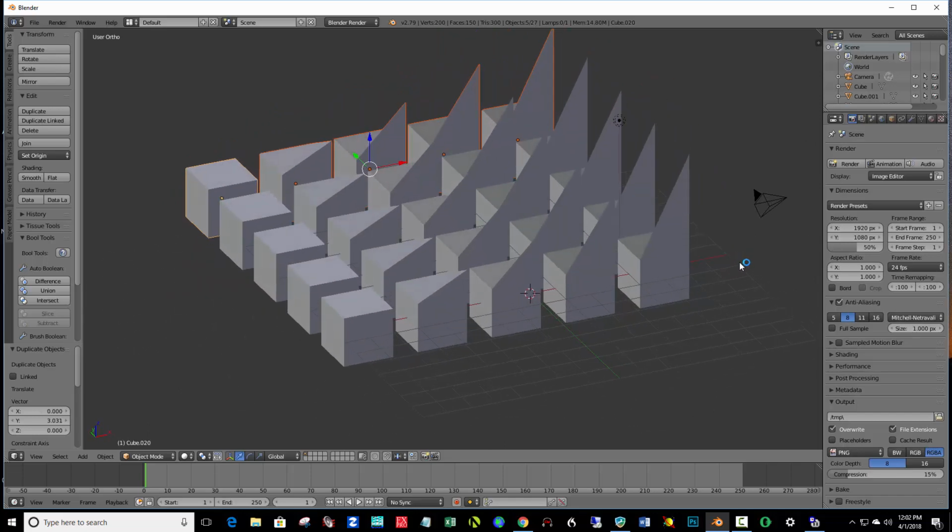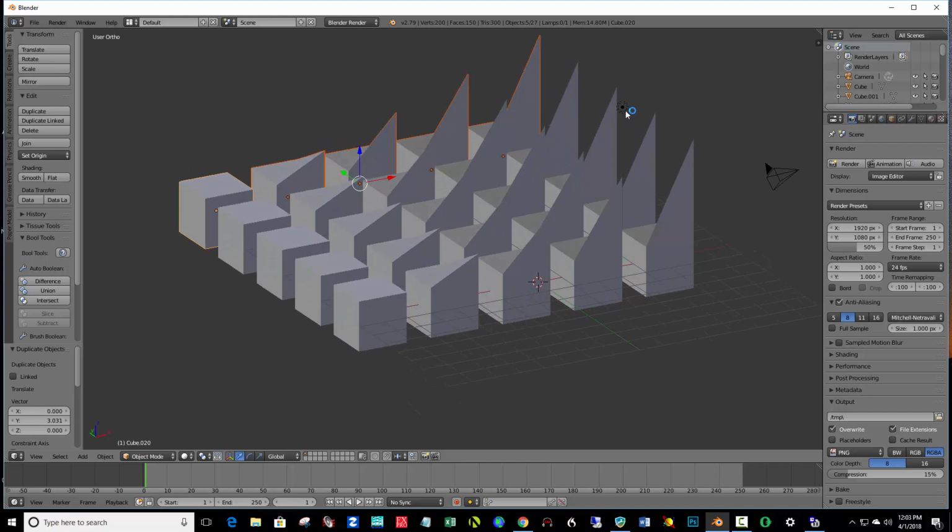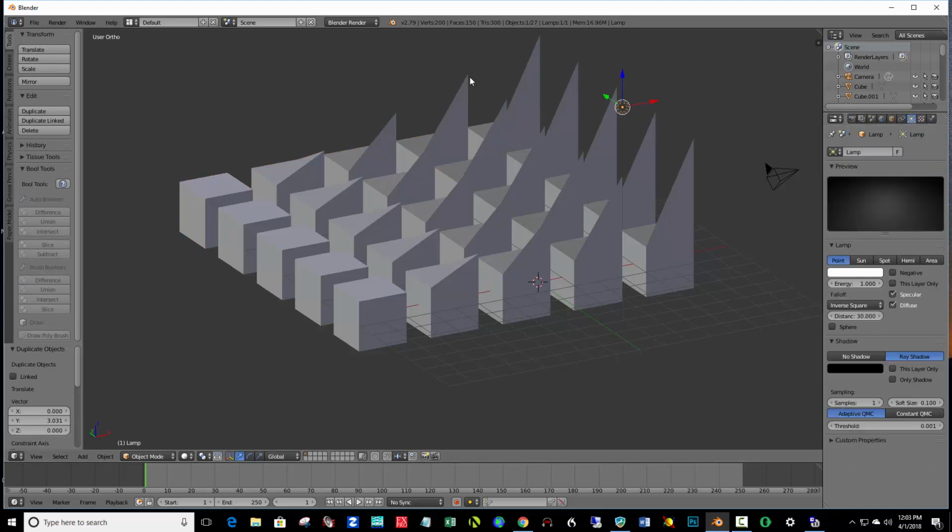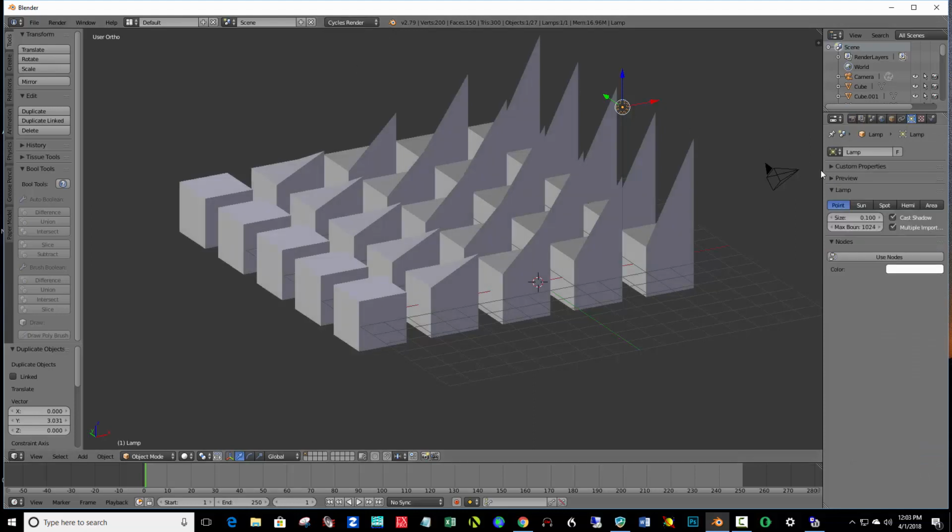So let's set up our lamp. So right click on the lamp here. Come over to the lamp properties tab. Come up to Blender Render and make it Cycles Render. We'll choose a point source. I'll leave it at 0.1 for now. Click Use Nodes and make the strength 4000. Let's try that for starters.